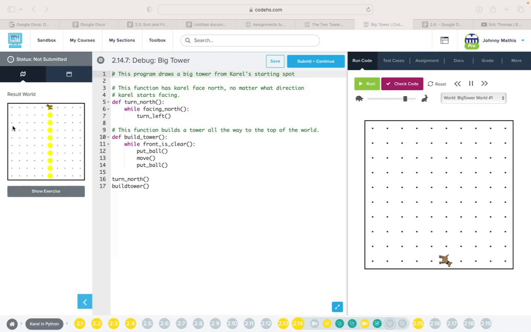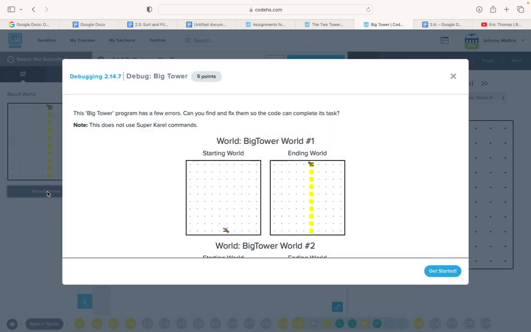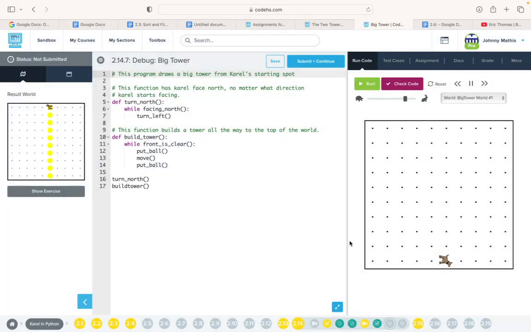Okay, so now we've moved on to debug the big tower in 2.14. So let's look at the instructions and what CodeHS wants us to do. The big tower program has a few errors. Can you find and fix them so the code can complete its task? All right, so let's take a look.